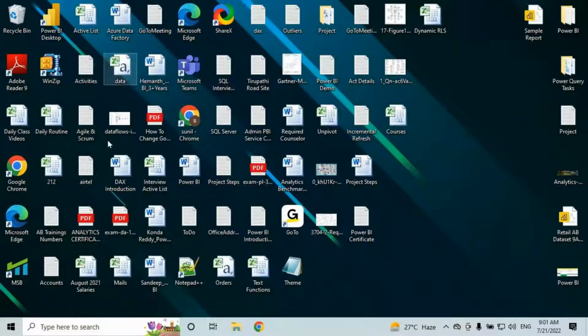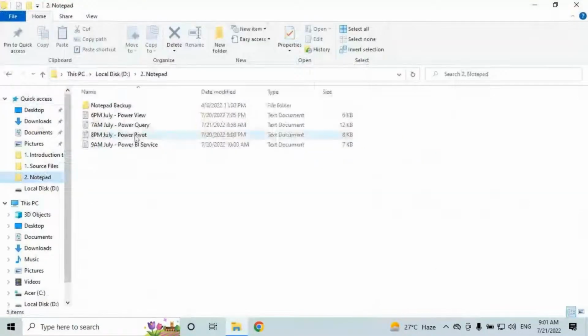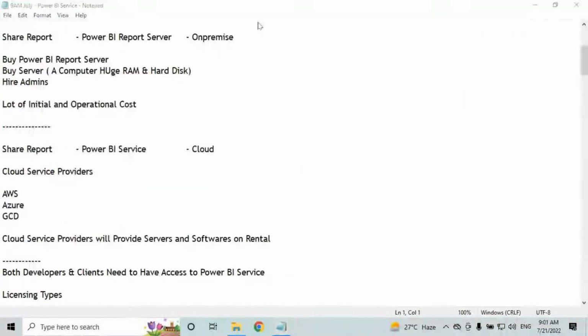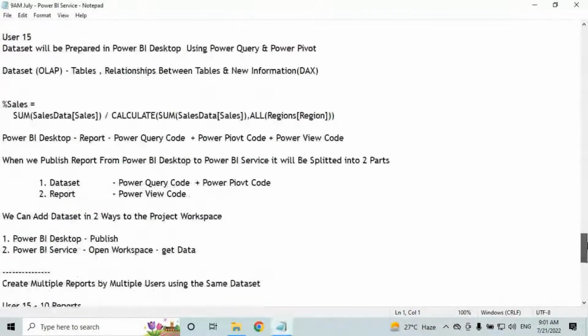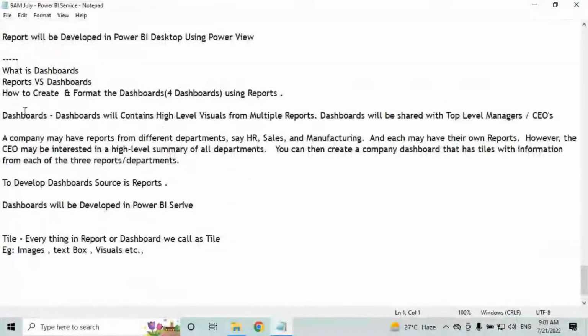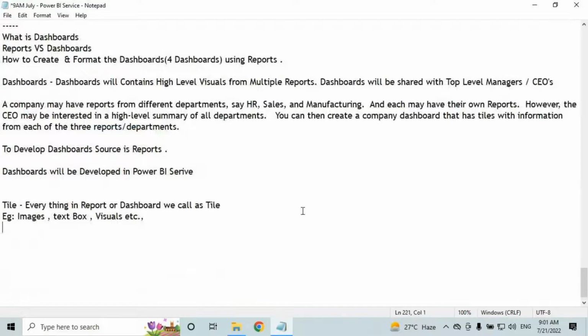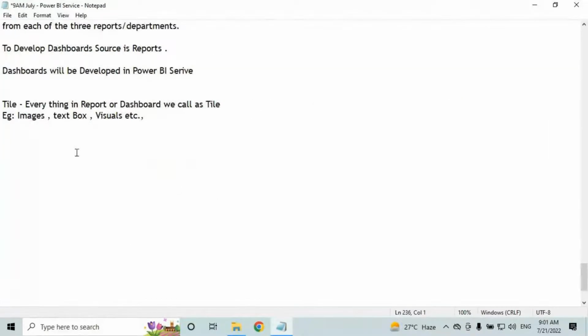We are discussing Power BI service. In Power BI service, last class we started discussing about dashboards. So today's class we will discuss some more things about the dashboard. Yesterday we discussed what is dashboard, and then we discussed differences between reports and dashboards, and we saw how to create the dashboard and how to format the dashboard. In today's class we'll discuss some more things in the dashboard.